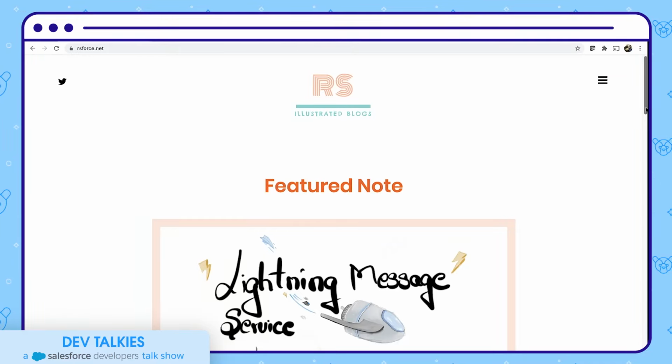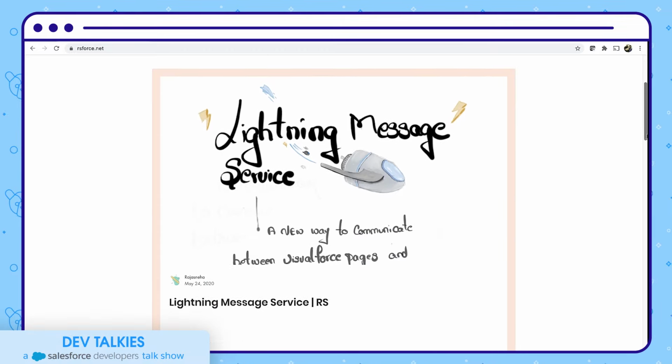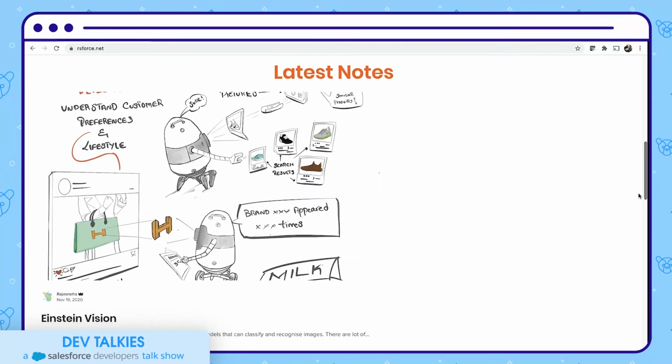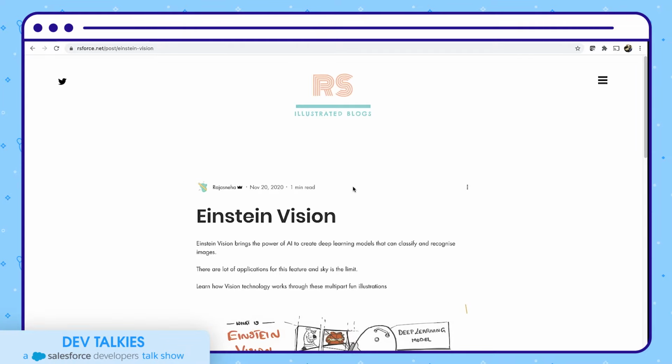Rajasneha has been inspired by expressing knowledge in the form of pictures right from her childhood. She has defined a new dimension to learn Salesforce concepts. Along with her husband Satish Balaji, she created a website, rsforce.net, where you can find fun-filled illustrations of concepts in the form of blogs. Let's look into one of the blogs here. This is about Einstein Vision.